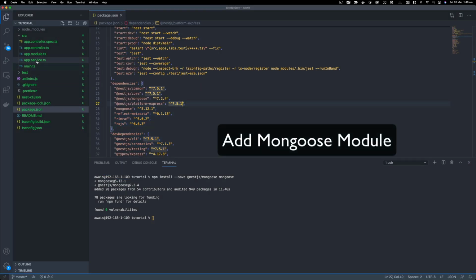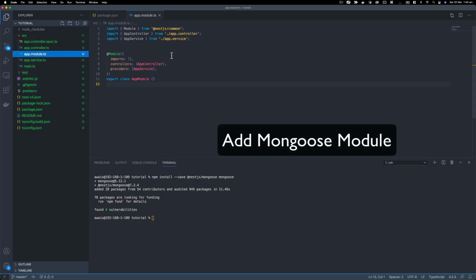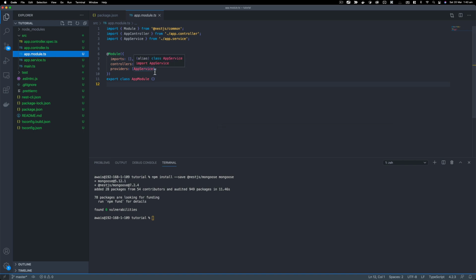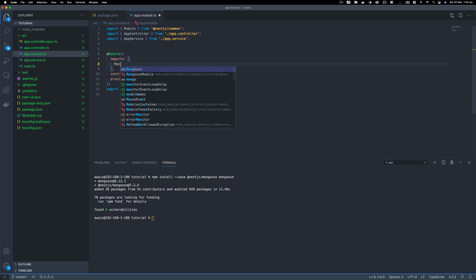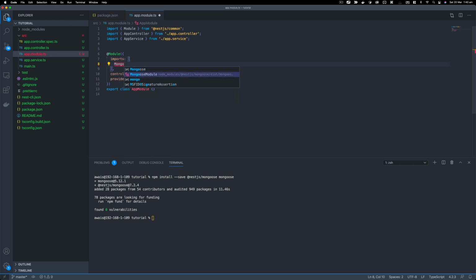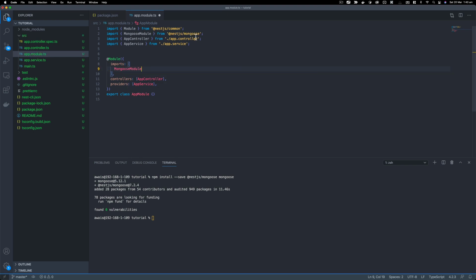Let's go to the app module, and we are going to implement the mongoose module. In imports, I'm going to start typing MongooseModule, and that is going to help us import directly from the @nestjs/mongoose package. After that, we are going to use a function called forRoot. Within this, we are going to specify the URL for our MongoDB server.